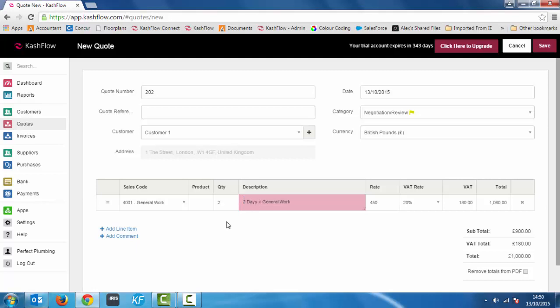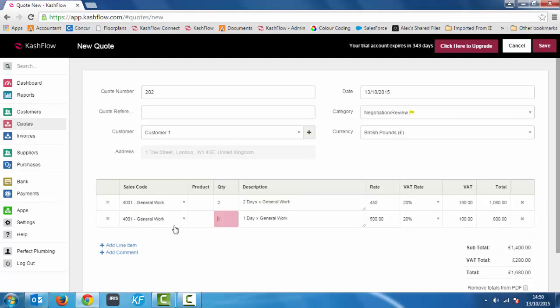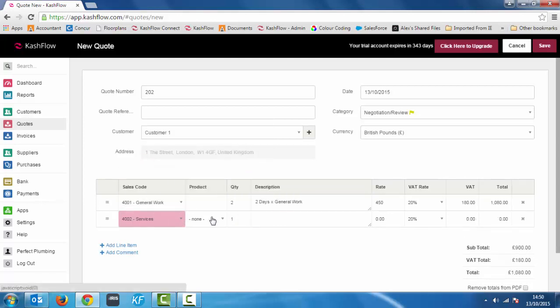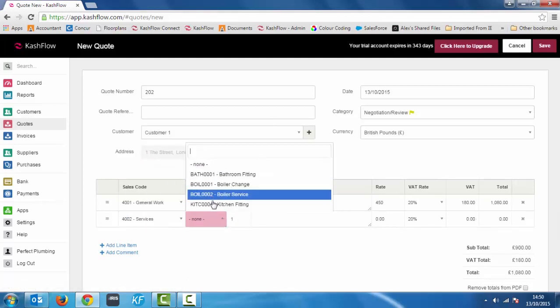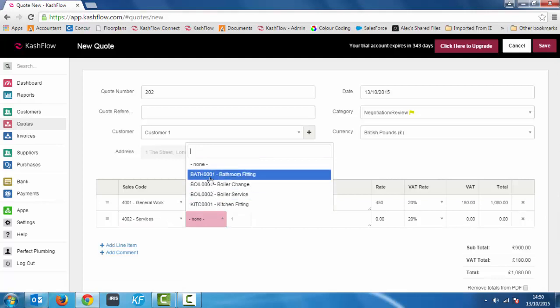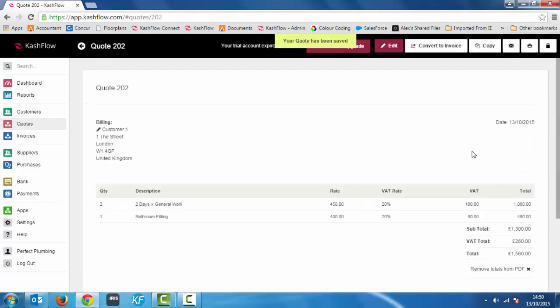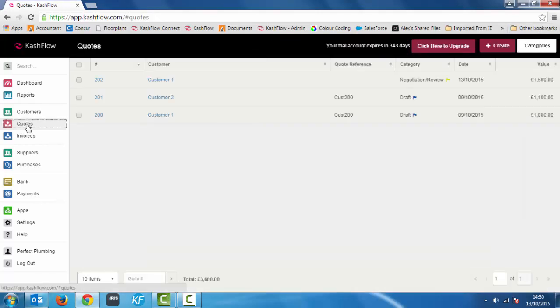So the quotes can be fully bespoke for your business. You can add multiple lines to the quotes as well. I have a services line in here, and I can select on additional products within my business. So I can select bathroom fitting in here, and I'll charge £400 for that. Once I'm happy with the quote, I can just hit save on the top right hand side of the screen. All of the quotes will save within the quotes module, so we can see that quote is saved now, so I can keep track of all of that.